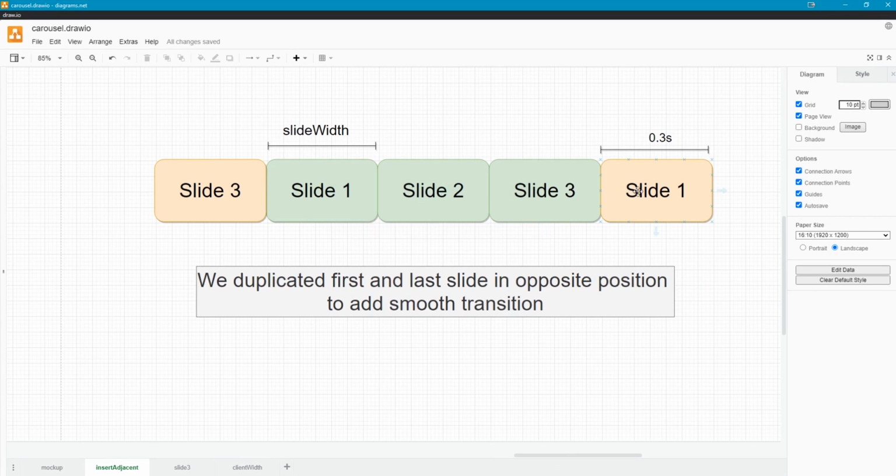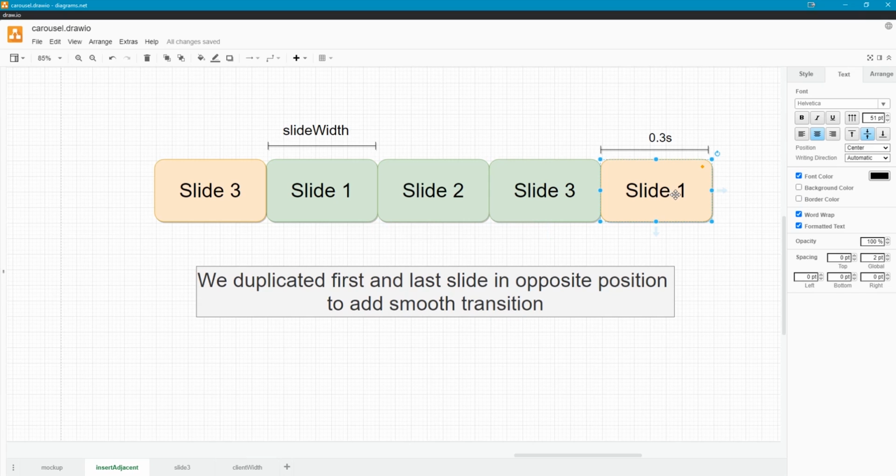And there is this last slide, slide 1. We are going to duplicate this slide 1 in the last position, because we know after slide 3 is going to come slide 1, and we're going to do a transition of 0.3 seconds. When that transition is hit, it means this slide 1 is already shown, however, after 0.3 seconds, the slides container is going to transition on the x-axis by the slide width.